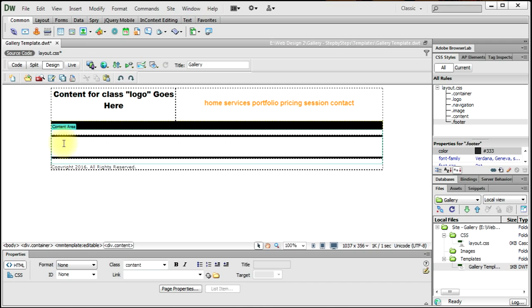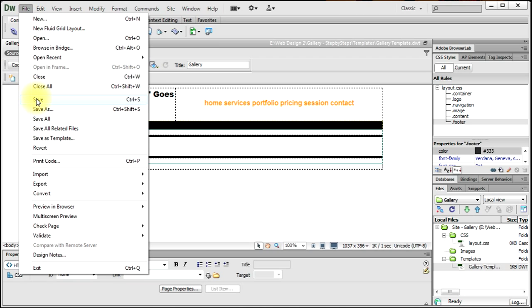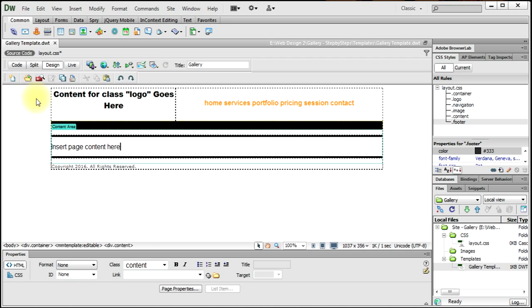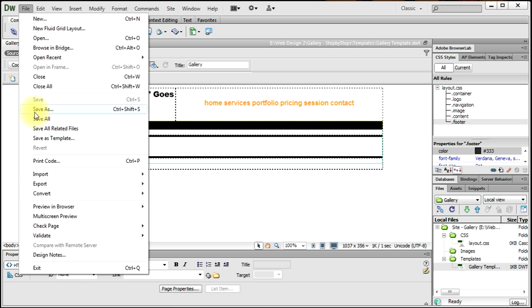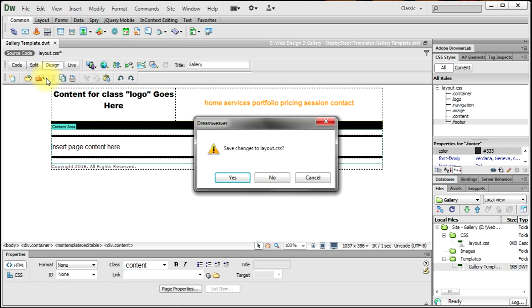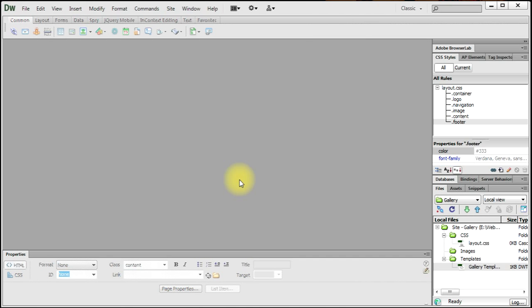And then if necessary, click inside that area and type Insert Page Content here. Click the Save button again. Now that the template is complete, you can close it out. So File, Close. Save changes again if necessary.